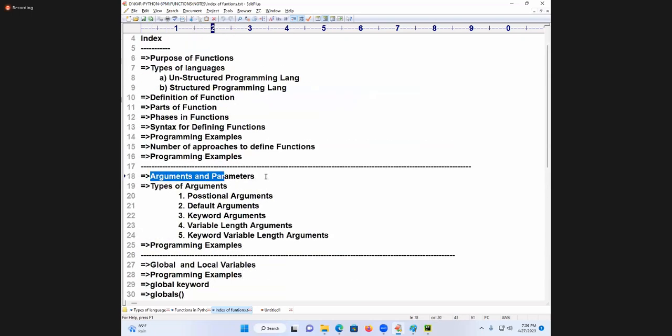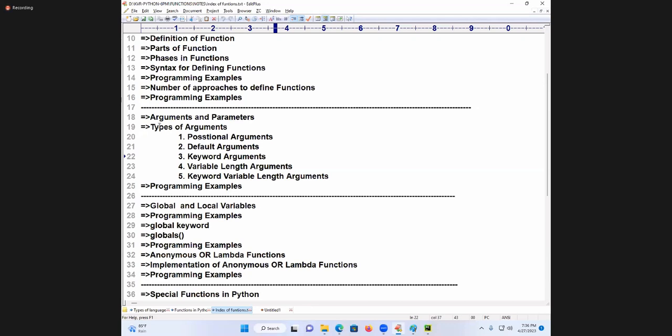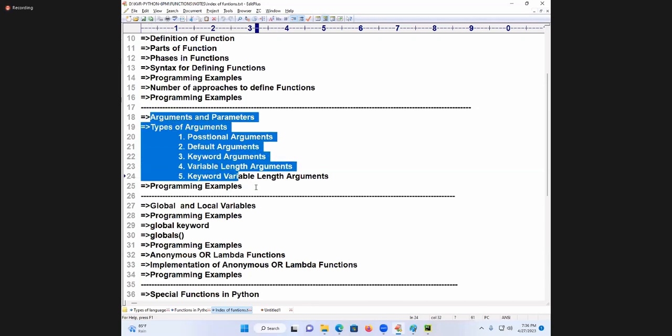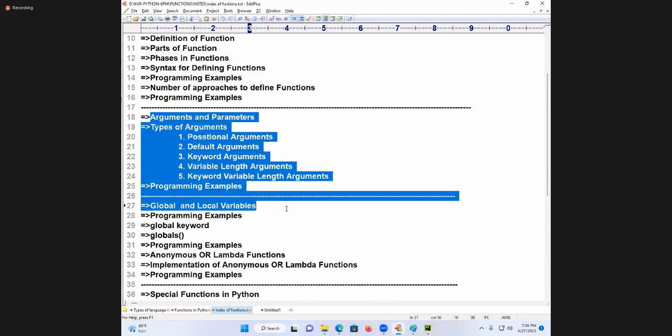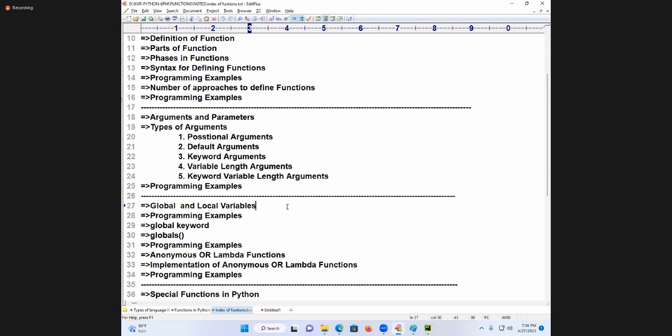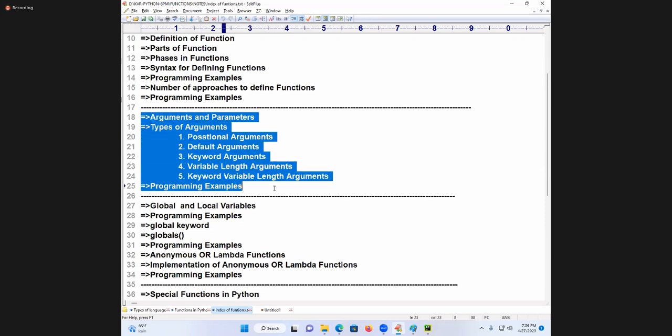Tomorrow, what is my topic? Arguments and parameters is my topic. Don't miss tomorrow's class. Important. Friday coming, Saturday coming. So many things. And you have so many action plans also. These things we will come across this Friday and Saturday. Don't be absent from the classes. This part I am going to discuss on Friday and Saturday.